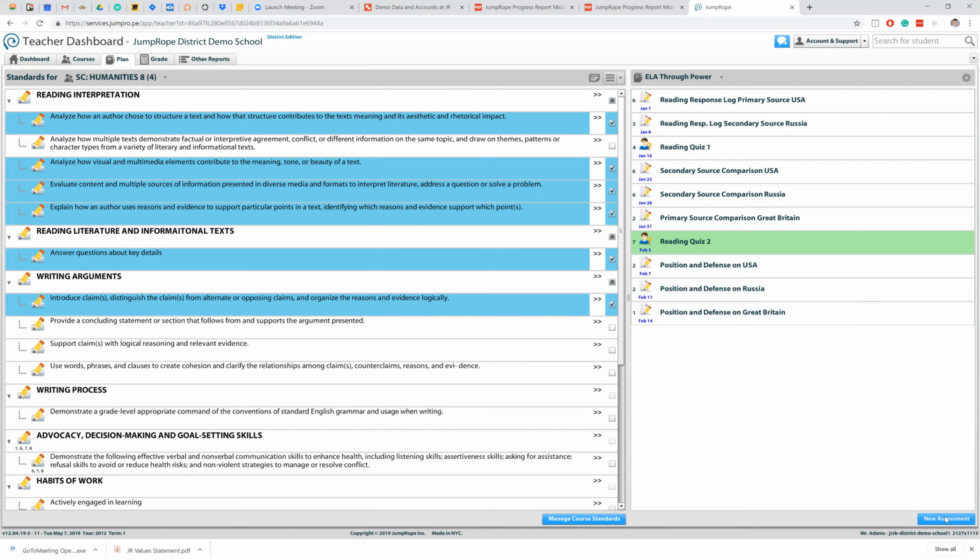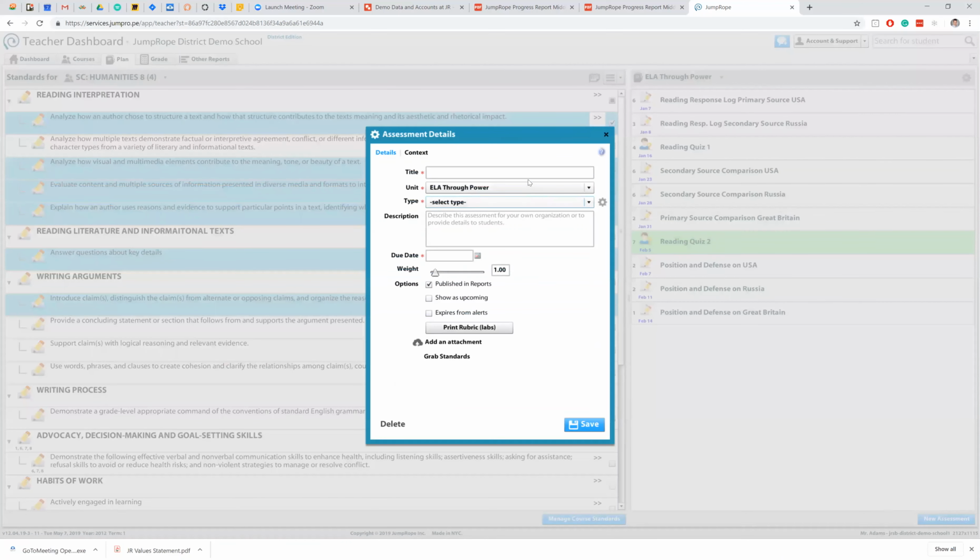And then to create a new assessment, just click the new assessment button down here, give it a title, be really creative here. I have my unit that it's in. I have the type of assessment, so whether this is a summative or formative assessment. Types are also customizable, so you could do it as format. Some people like to use it as format, but this is probably the most common way that it's set up.